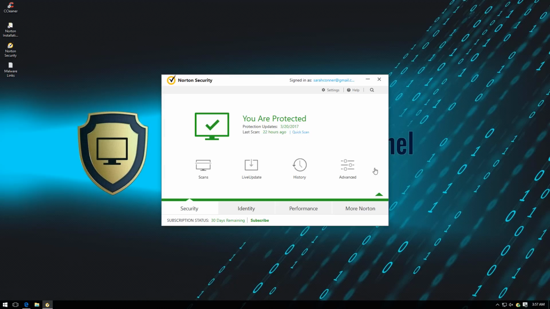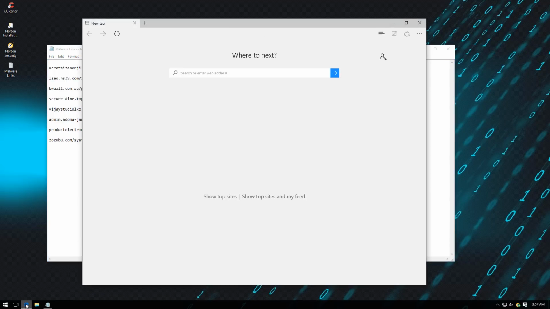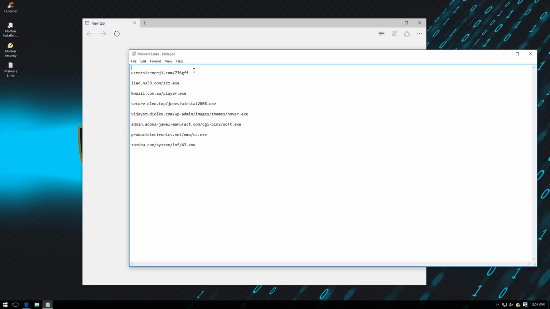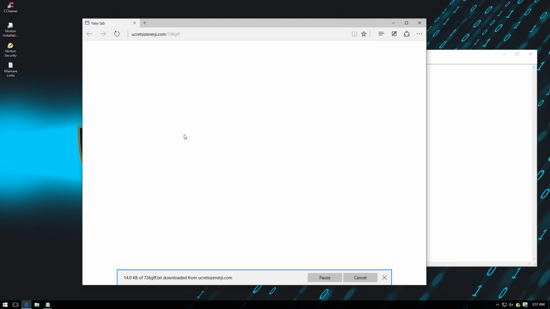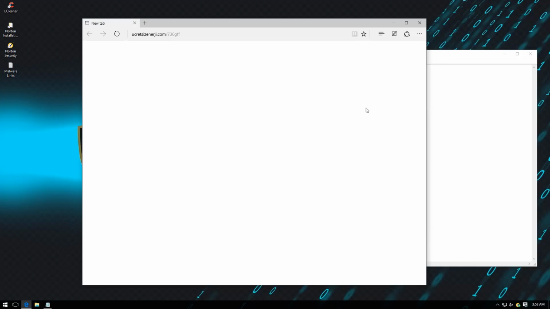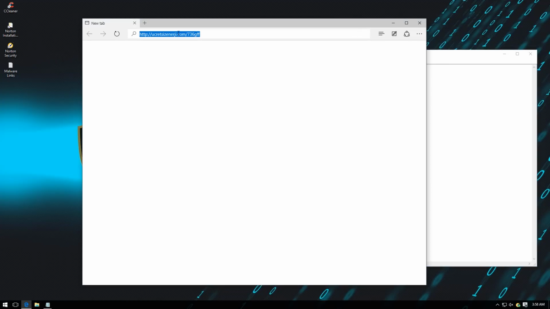Anyway, the updates are done, so let's get started with the test. I grabbed a few malware links. Let's see if Norton can fend them off. Shouldn't be too much of a problem. Okay, first one surprisingly loaded. I don't know if it did anything though.